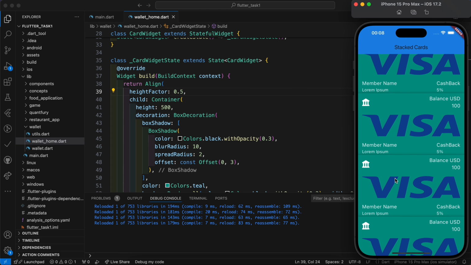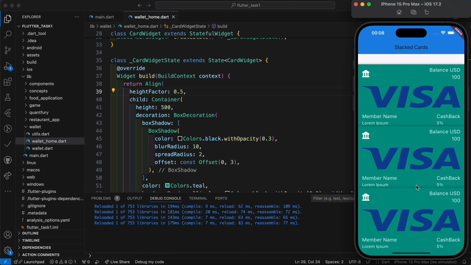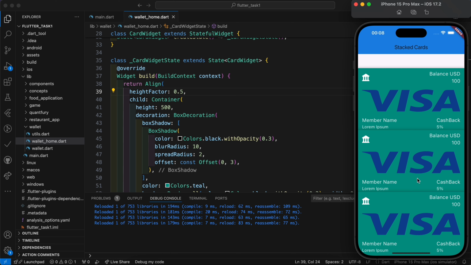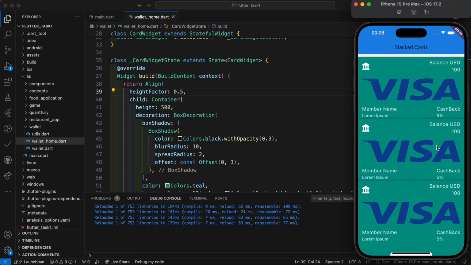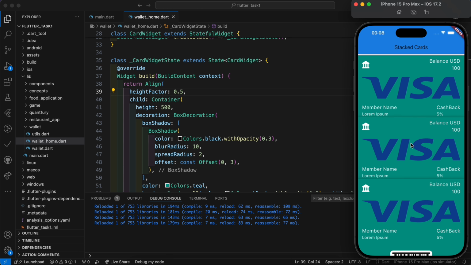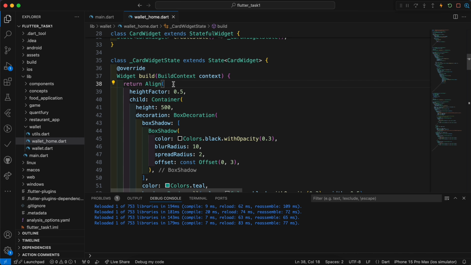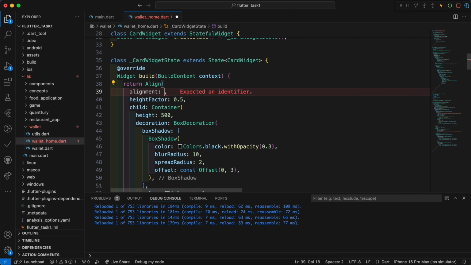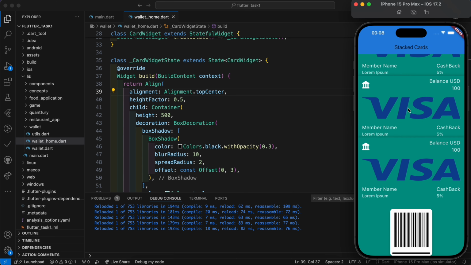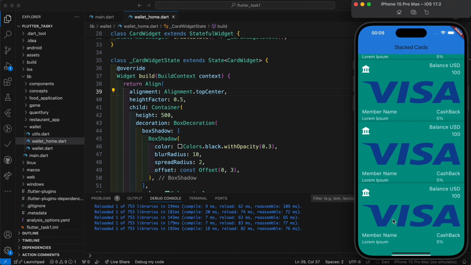And the second problem is that we cannot scroll to the top. Actually, we can scroll, but we cannot keep the position at the top. In order to solve that, we have to change the alignment to top center. So here, if I take the alignment and use Alignment.topCenter, now we can scroll to the top, but we cannot scroll to the bottom. So that's the next problem that we get.